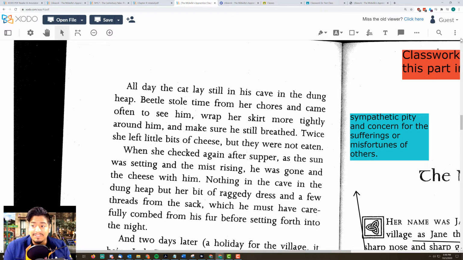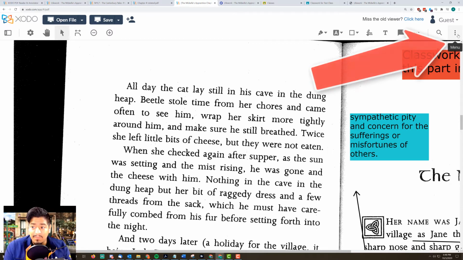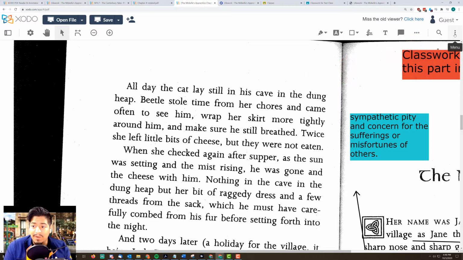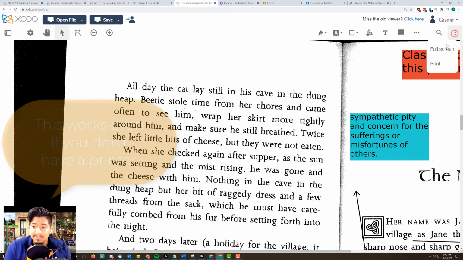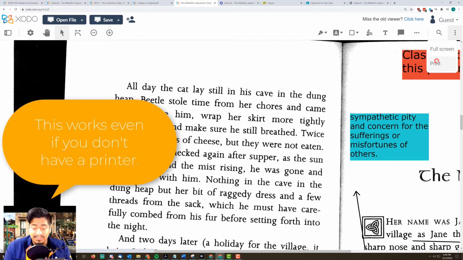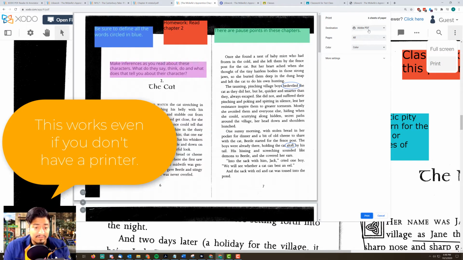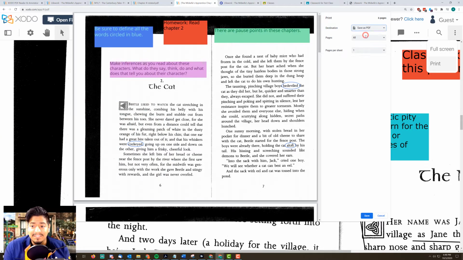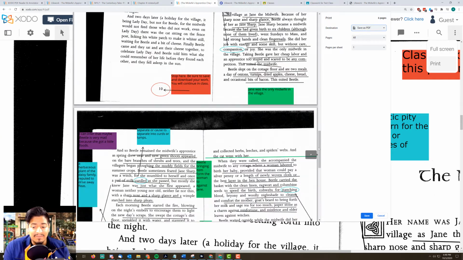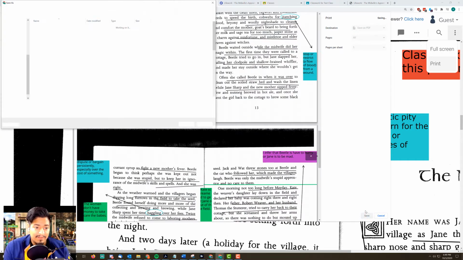So the second option is the menu, the three dots all the way on the right hand side. You click on that and you click on print. This is a trick. Instead of your destination printer that you might have at home, you change it to save as PDF and click on save.